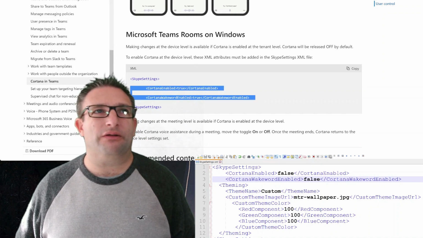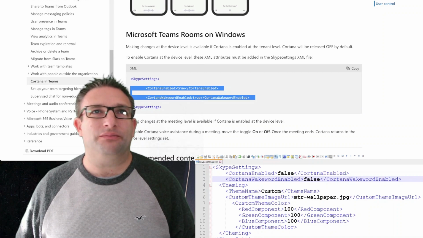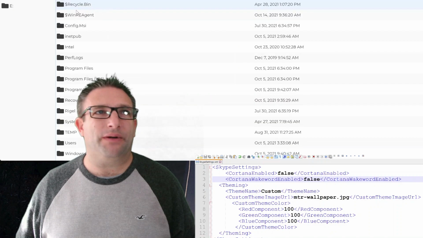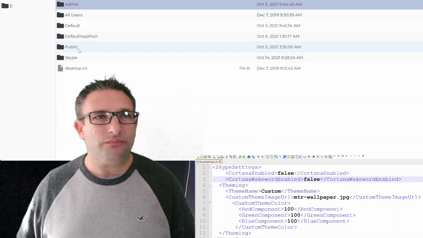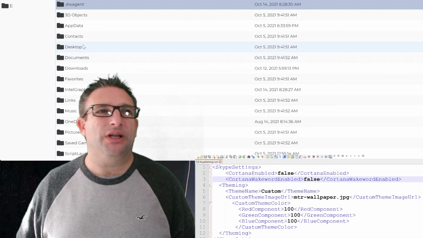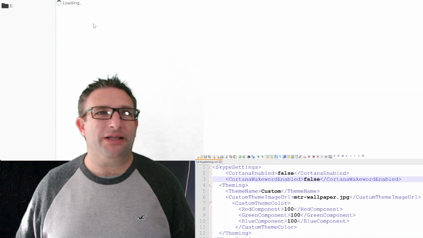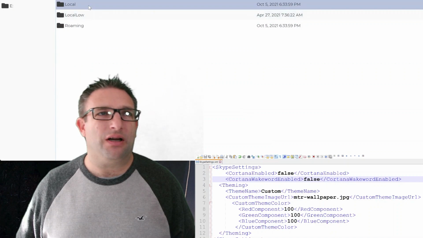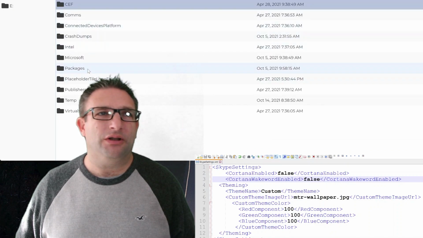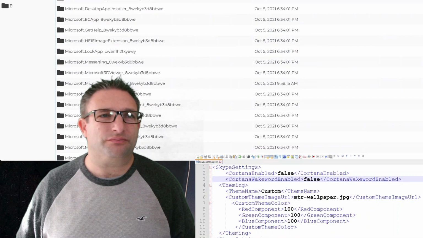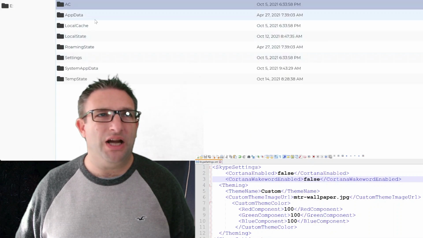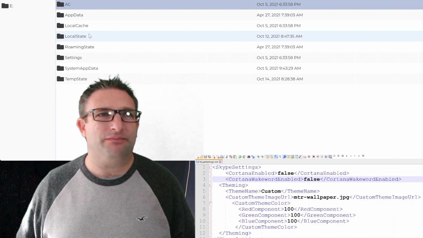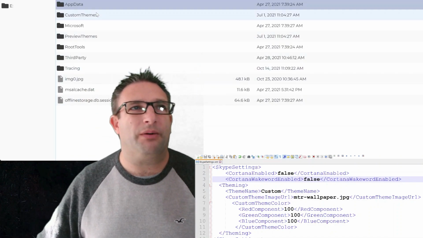So I have some remote access tools that I utilize. So I've got file access to here as well. So I can simply go to the folder of the device, and it's under users, the Skype user, and then I want app data, local, packages, Skype room system, and I want a local state. This is where I upload the file to.